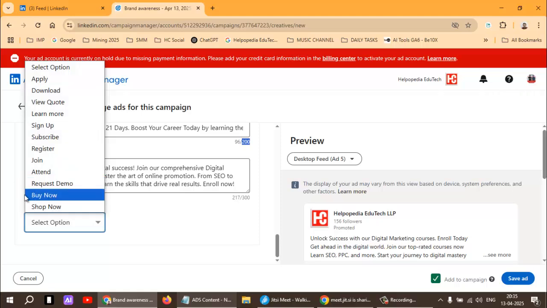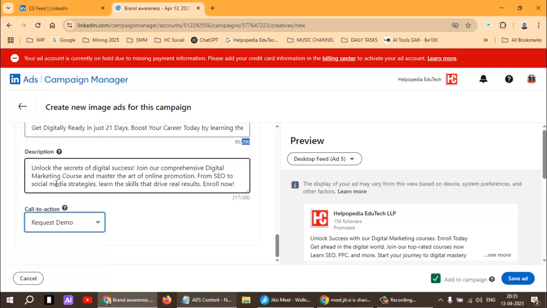Shop now is out of the question. Buy now is out of the question. Download, okay, maybe we want to download the table of contents, so in that case we can allow download. But I would think learn more is a better option. So learn more and request demo, these two options are really good. In this ad I will use request demo.